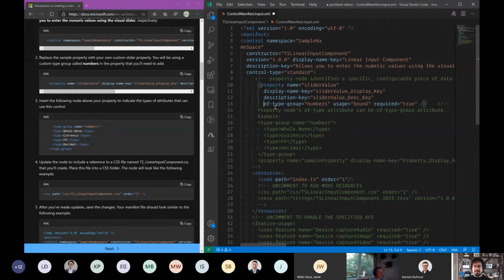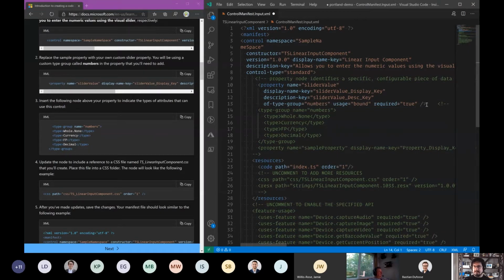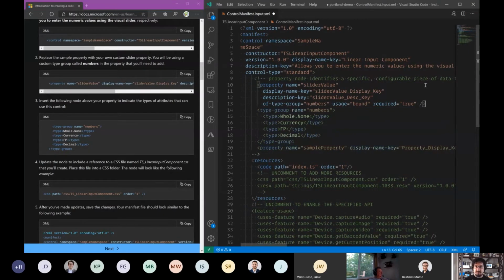So both required and the type group are really more for model-driven apps. And that's because the form will enforce if it's required or not at runtime if you mark it required. And it will only let you bind to fields that match the type that you define for your property. In this particular case, we've set a type group, and that lets us use the type group that we have down here. And I think we got a little bit, there we go.